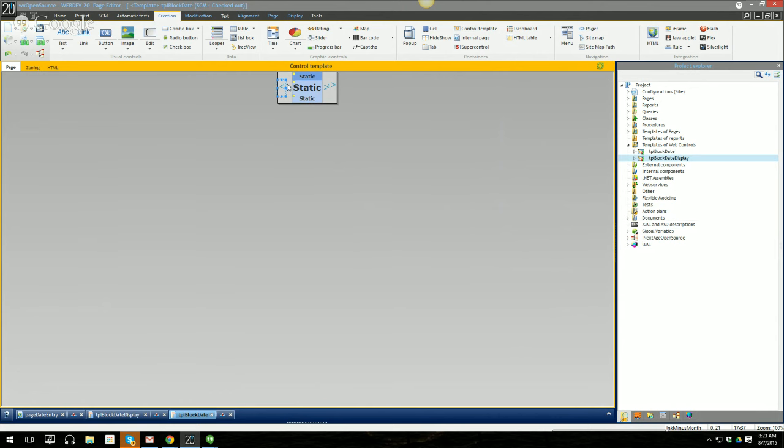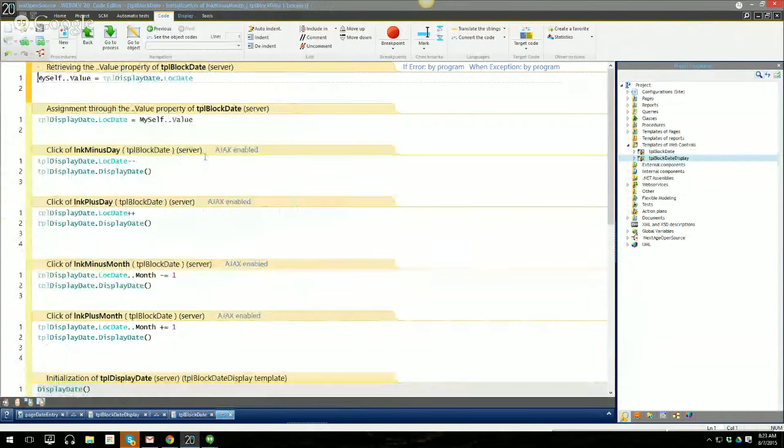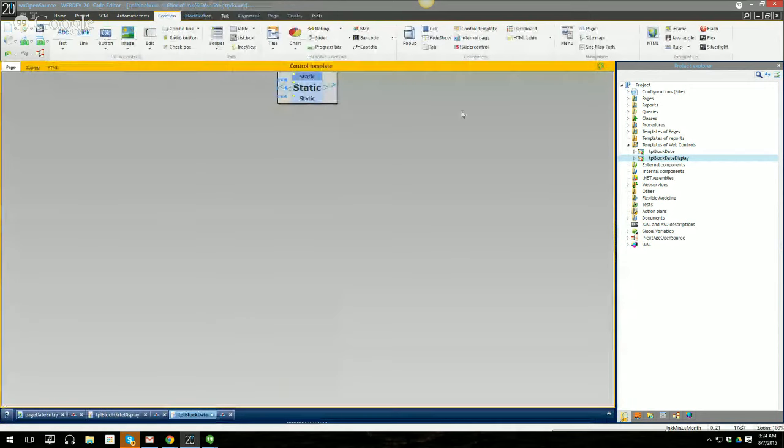So as I said, we've just got 4 links here. If we look at the code of those links, nothing real earth-shattering. All they're doing is incrementing the date by either 1 day or 1 month, and then calling display. But the one thing that you will notice, and before we get there, I should mention, remember I said when I drop a control template, I always name it something that makes sense so that it's not called template control template 1.